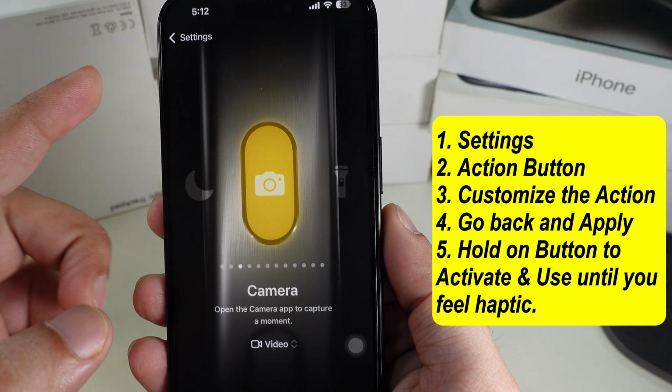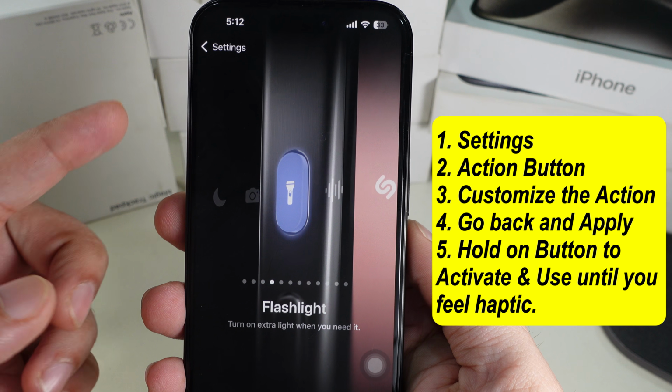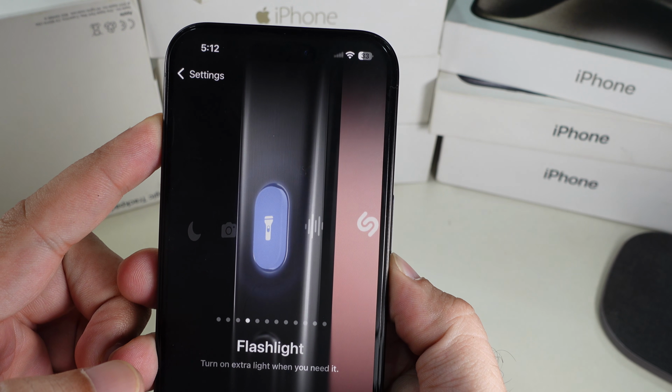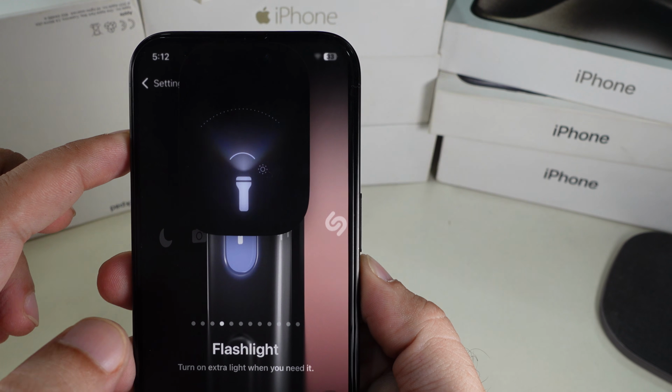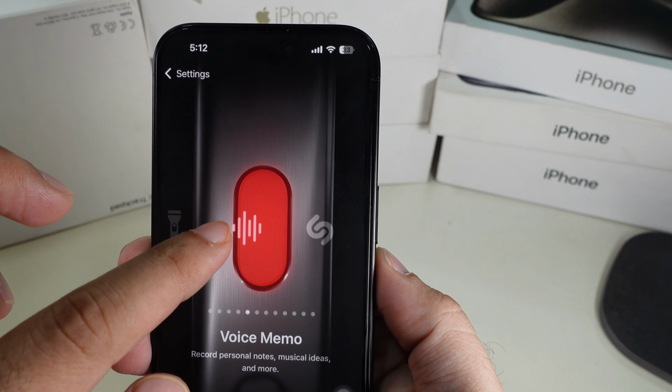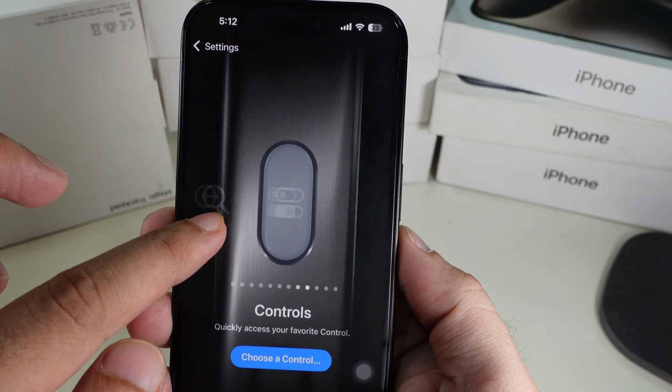Next is the flashlight. We can quickly turn on the flashlight from the side button without touching the screen and turn it off in the same way. Other customizations for the Action button are Voice Memo, Recognize Music, Translate, and accessibility settings like this.